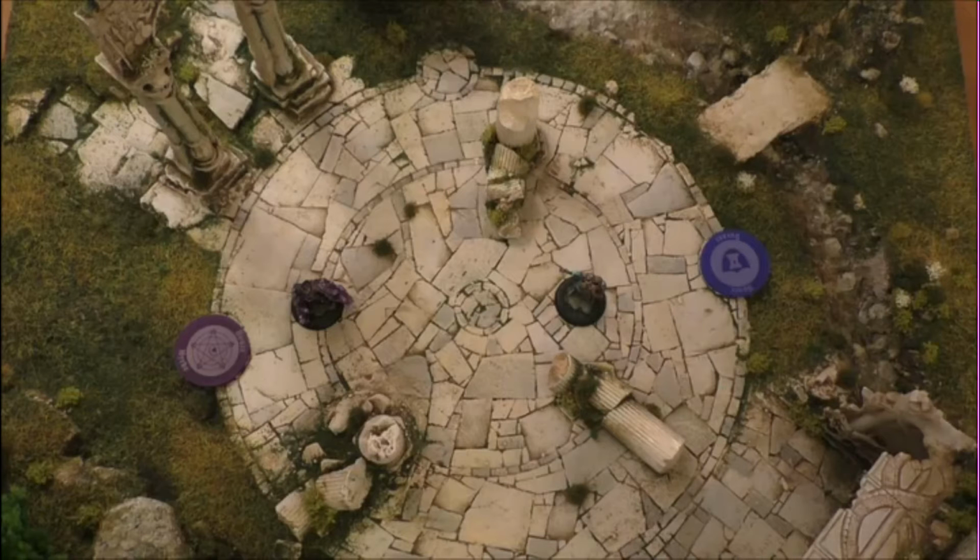Welcome to another quick guide on how to play the Roots of Magic. This time we're going to look at generating actions.